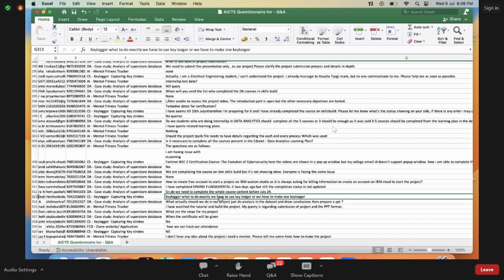So in order to create the keylogger, you have to write a Python program. And the Python program coding and everything will be explained in the video demo given to you. You just follow the video demo, see the program, and try to do the program on your own. So you have to create your own project. You have to create your own keylogger.